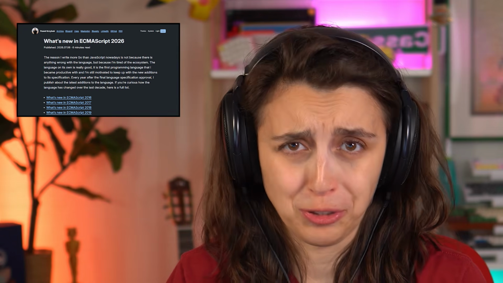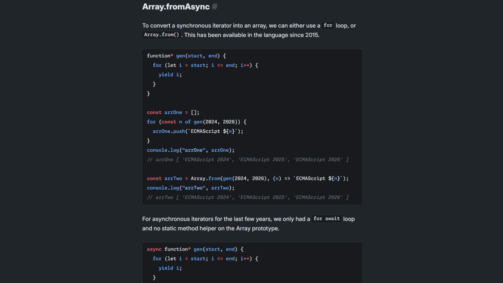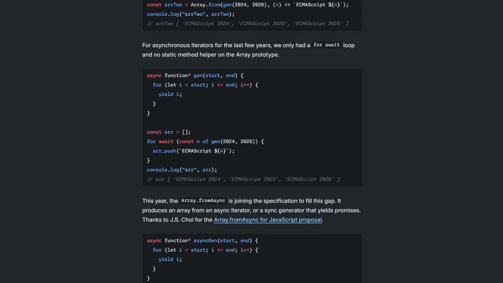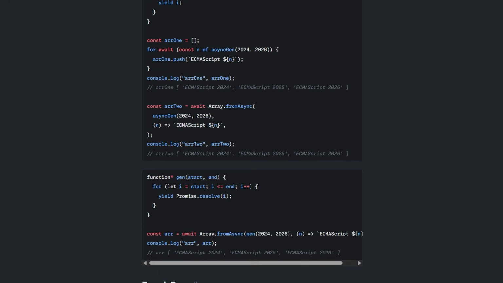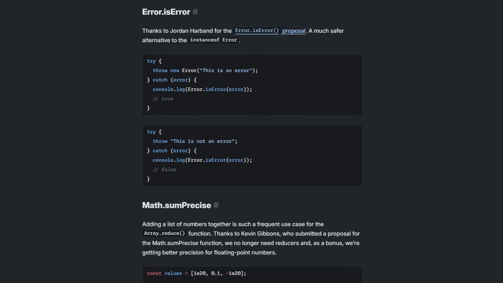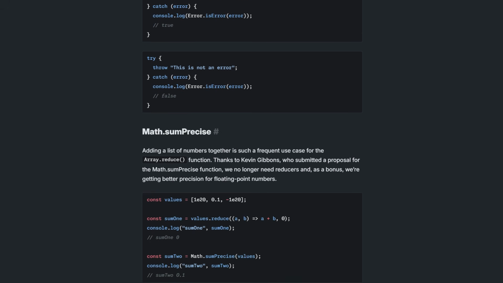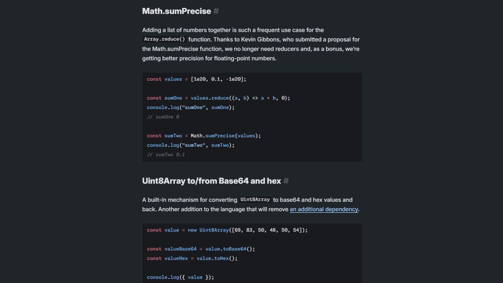In open source news, the latest ECMAScript language spec was officially approved this past month. You might also know this as JavaScript. There's new methods like fromAsync for arrays and isError for errors, Math.sumPrecise, and more. It's not one of those flashy, the-language-transformed-overnight releases, but it's really exciting and a step forward that might save you some headaches.